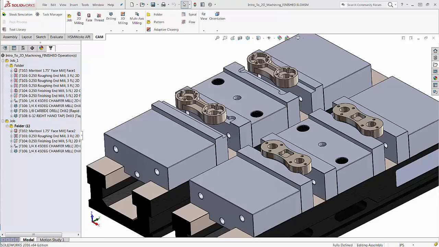Have you ever opened up a project in HSMWorks to find your CAM tools are mixed up or missing from the command manager? This sometimes happens following a SolidWorks or HSM update. Not to worry, here's one way to fix it.